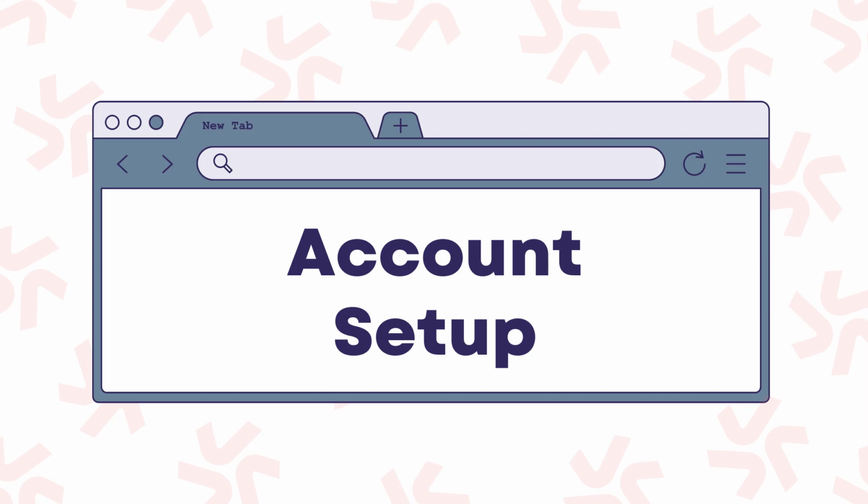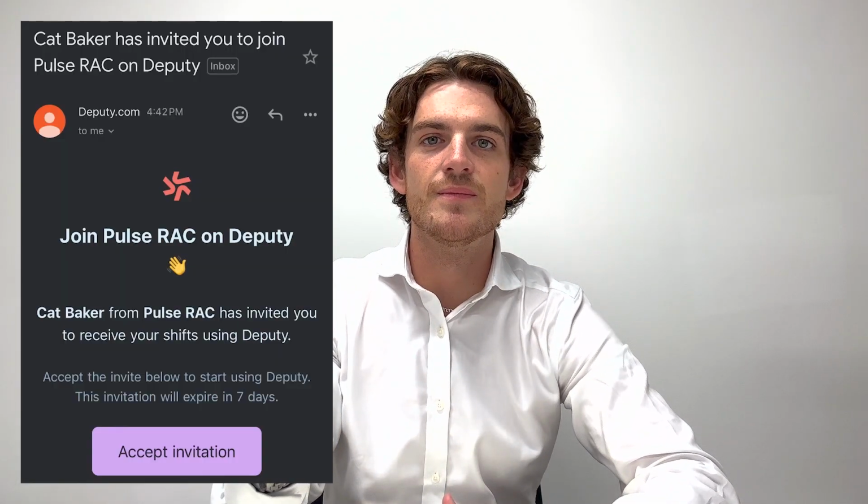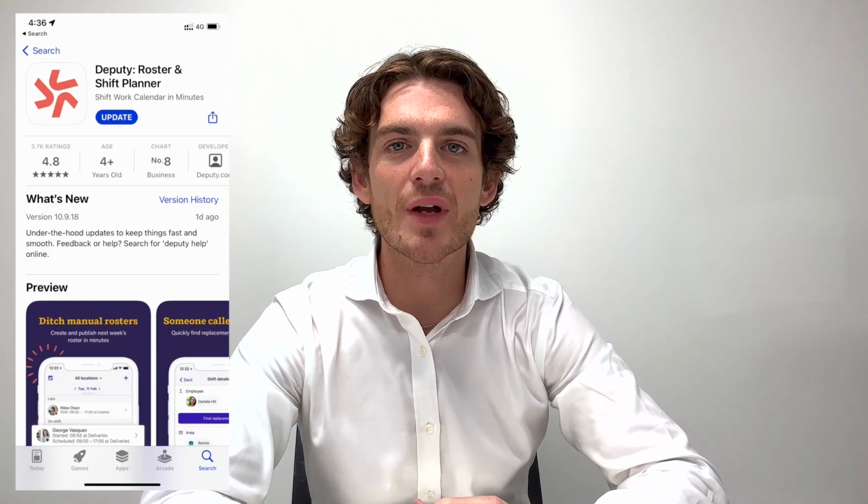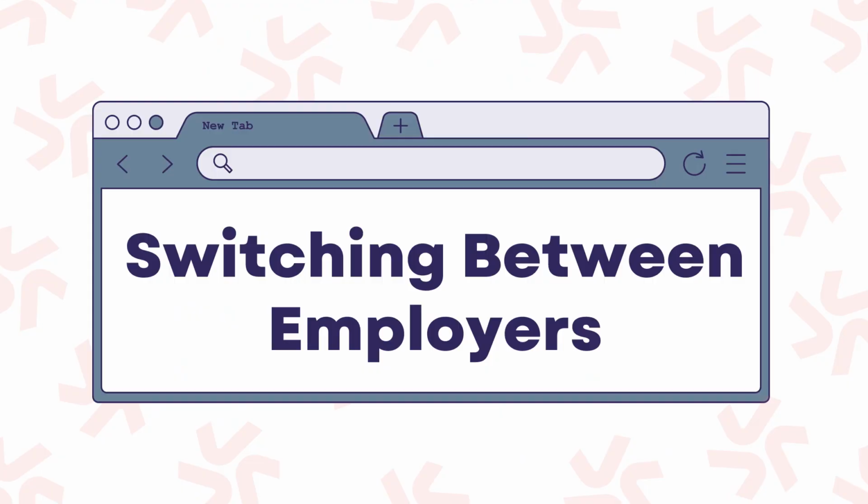I'm here to show you how to use your Deputy app. First, find your Deputy invite email. It looks like this. Once you've found it, click the button to create your login details on your phone's web browser. Once you've done that, download the Deputy app and log in with the account you've just created.